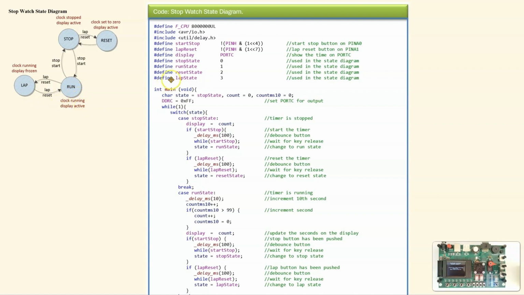We can see the code shown here. We have the util delay included. We show the stop start macro code for the bit masking. We have display port, and we have the 4 states: stop, run, reset, and lap. Looking at the main code, we initialize state, we set port C for output, and then the state machine is shown in the switch statement.